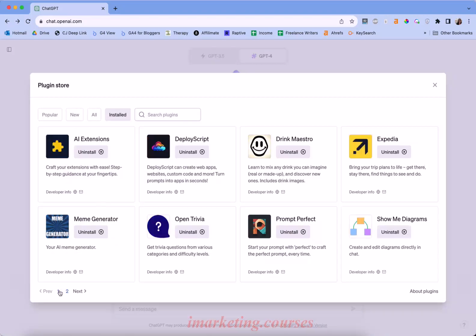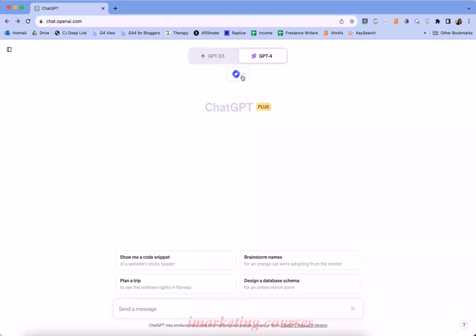But you can see there's tons of stuff here. I have tried a lot of them that I found were blatantly terrible. A lot of the SEO ones are really bad, which kind of sucks, but give them a try. Then when you want to actually use them, you'll see that they're all listed here.